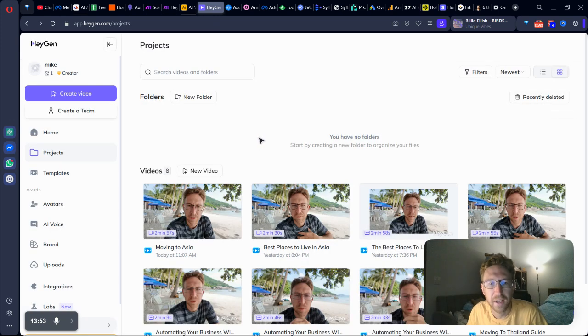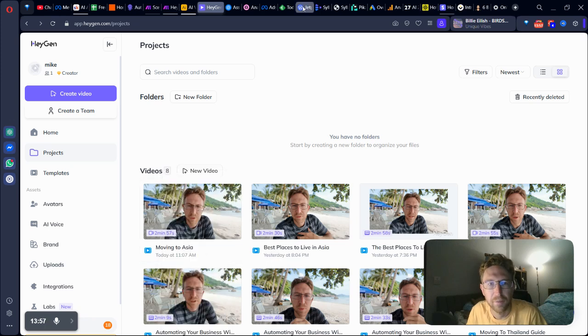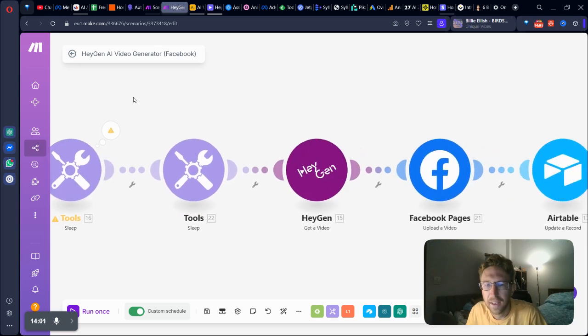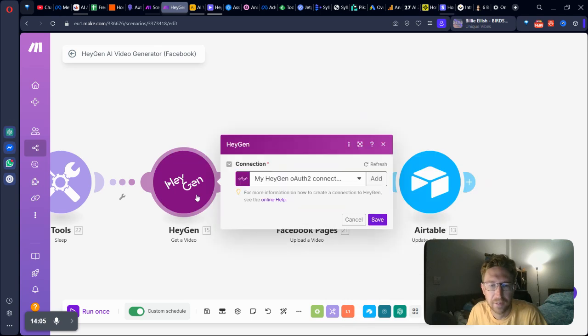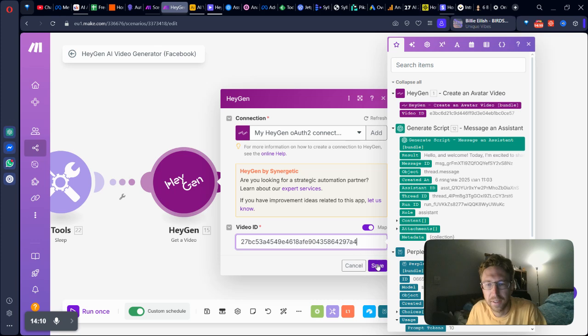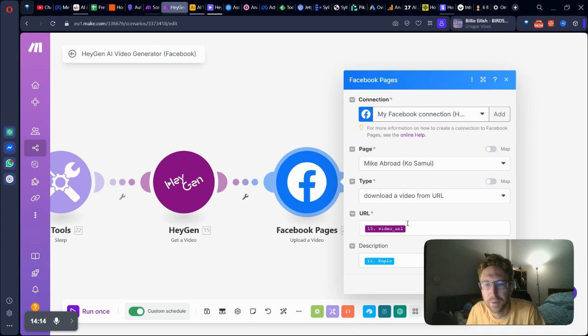So now we've got the video ID. We can just copy that video ID, come back over to Make, and now we can just upload to the Facebook page, or actually we have to get the video first. So I'm going to hard code in the video ID right here, and then it will get the URL and we can upload it to Facebook.